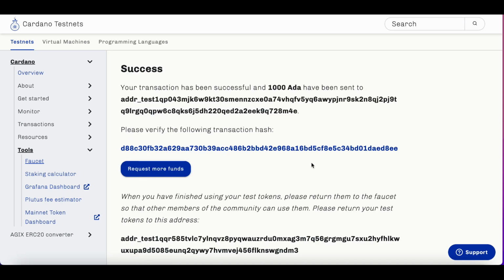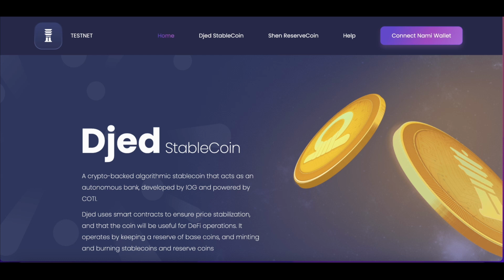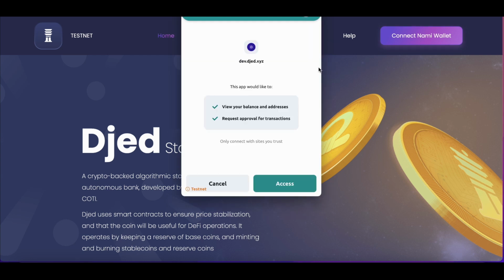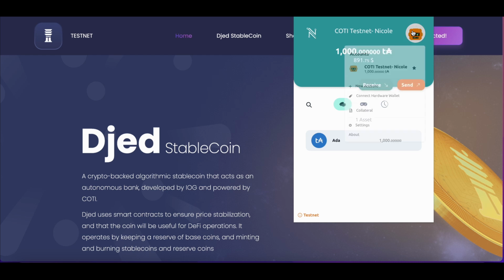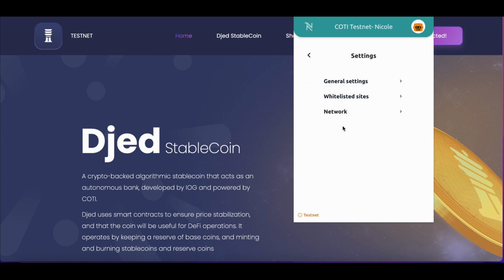Next, you'll need to go back to the Djed website, which is djed.xyz, and connect your NAMI wallet. Make sure to go to your NAMI wallet and change your settings from mainnet to testnet, and click on the custom node box.